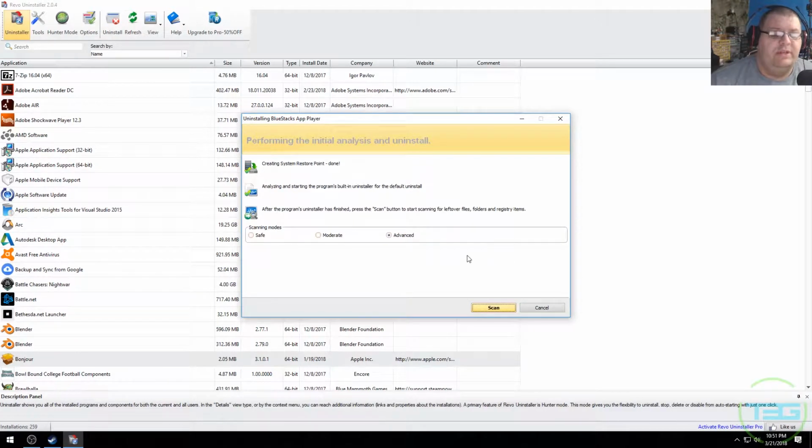Okay. Now the next section here will check for leftover files, registry items, folders, etc. I've never used the safe or moderate. I've always gone with the advanced, never had an issue with that. So it's going to do a full scan of the system. The first thing it will show you is the registry items that it finds. Again, I've always just selected all and deleted. I have never had an issue.